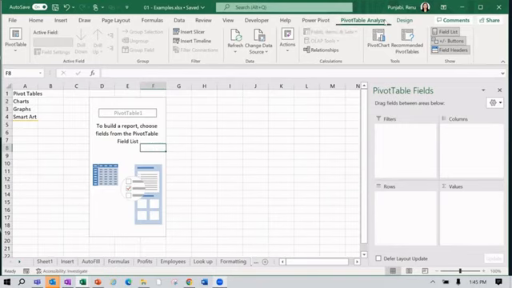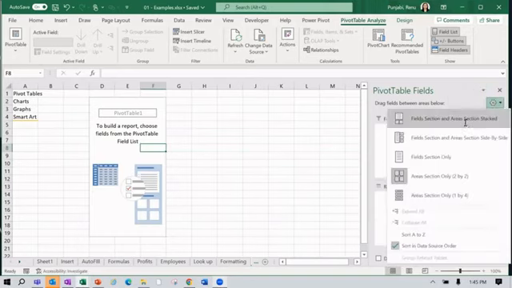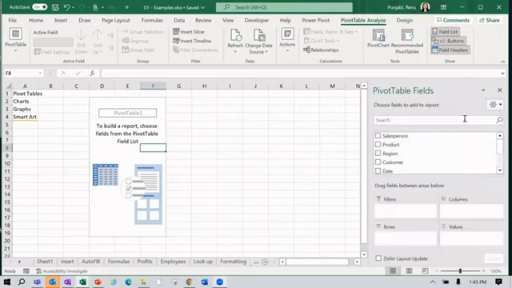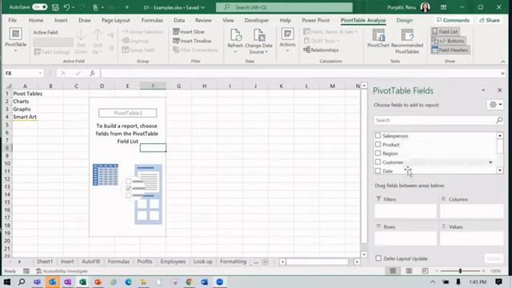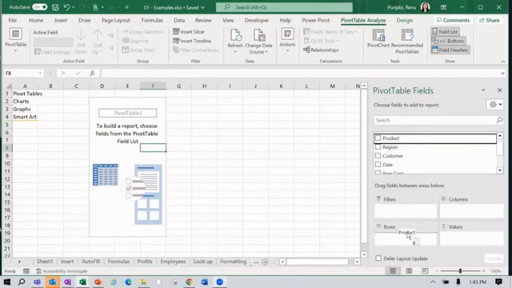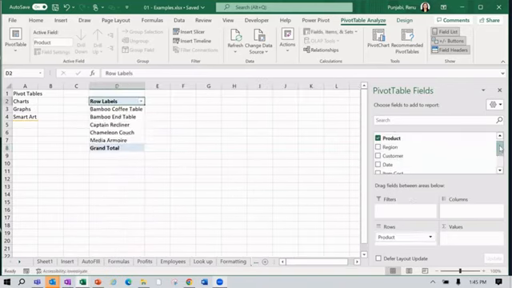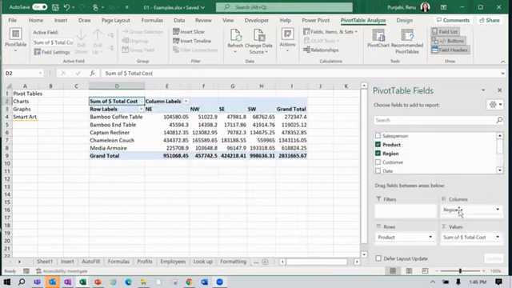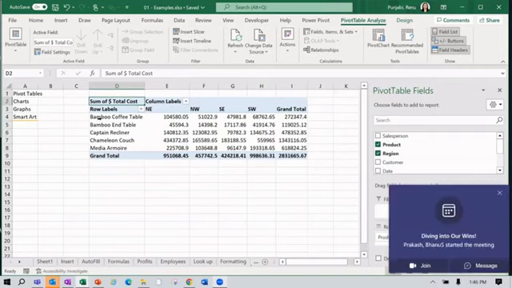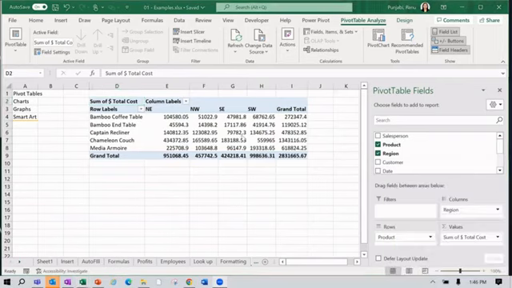Sorry, why is it blank? Yep, so this is how it looks. I customized it earlier, so it was showing only the field section and not the choose option section. Now let's suppose we want the products, we want the total cost, and we want the regions. So it gives us the product cost by regions.